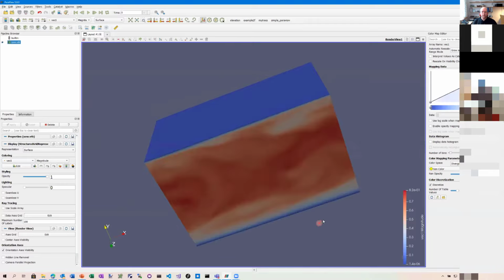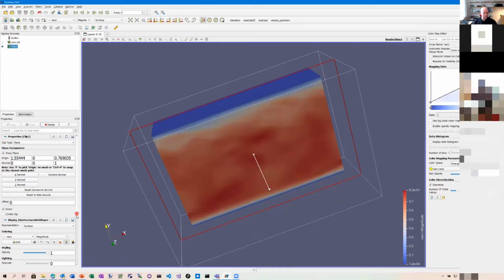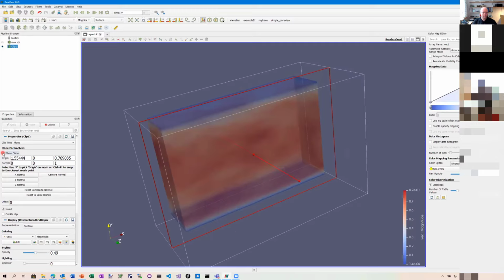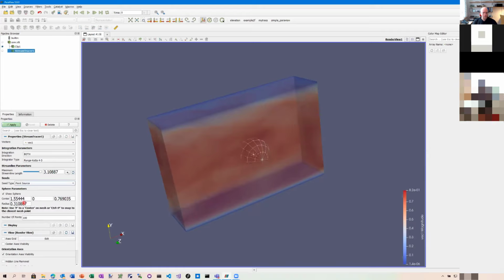So perhaps we slice it once as well, like that. And then we make it a bit opaque, like that. And then we go back here and we do a stream trace. And we put that as a point source, a bit big, like that. And then we do apply.